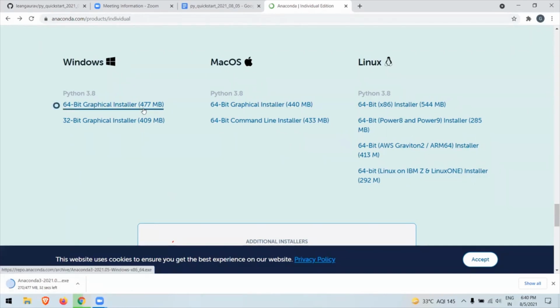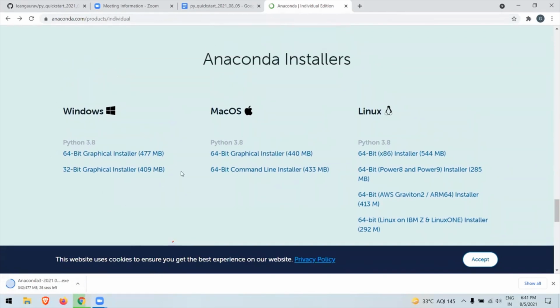This is somewhat big. It's around half a gig, so it may take some time depending on your internet speed. For me, it will take around 30 more seconds to download. Typically it is faster, slow right now. So let me know if you need any help right now.